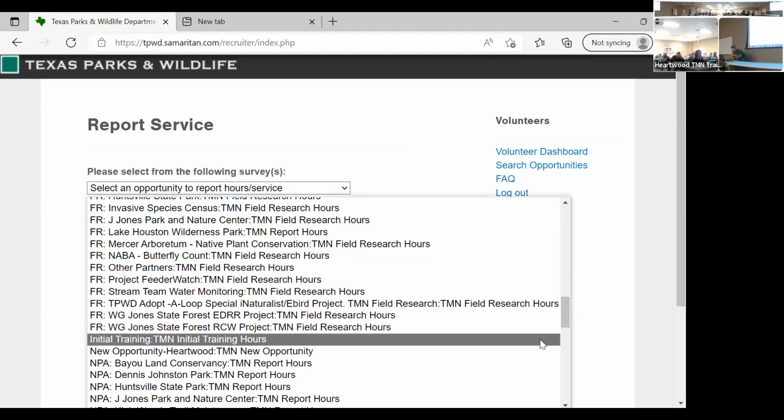So here's the initial training right there. That's where all of your classes are going to go. So, for instance, like today, would it be 4 hours? It's already built in and you claim whatever she's put on there. Okay, because I noticed at the last meeting, it was 0.5. It was 0.5 for the AT.